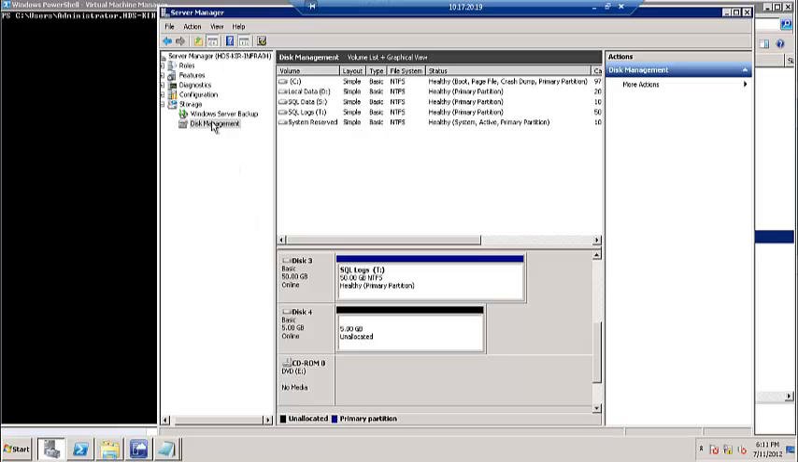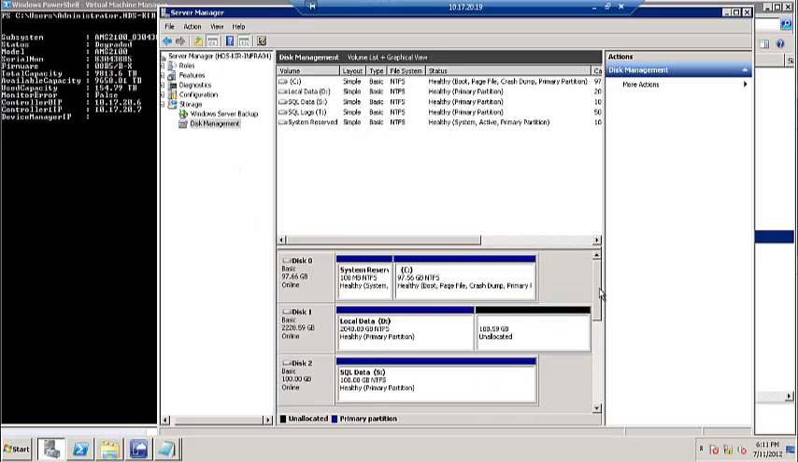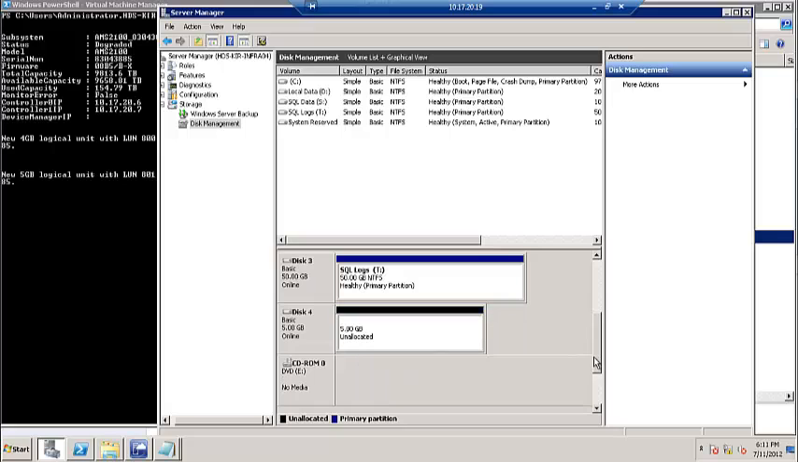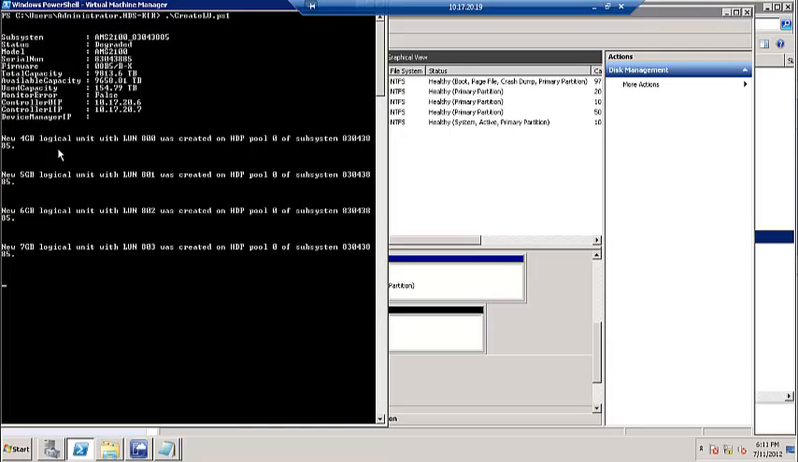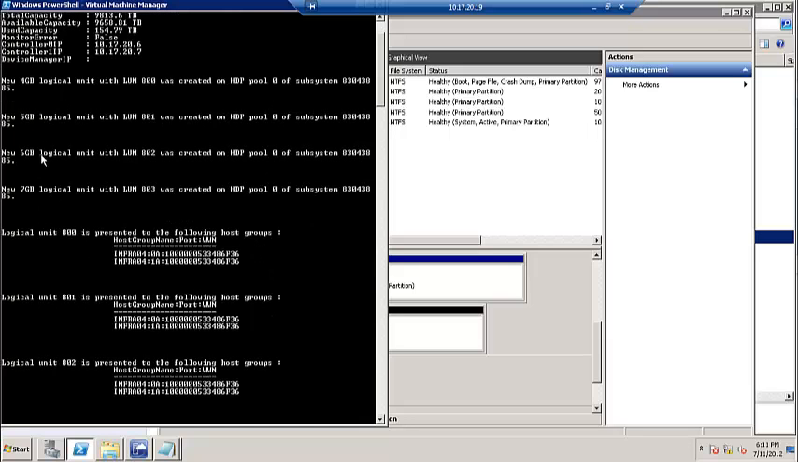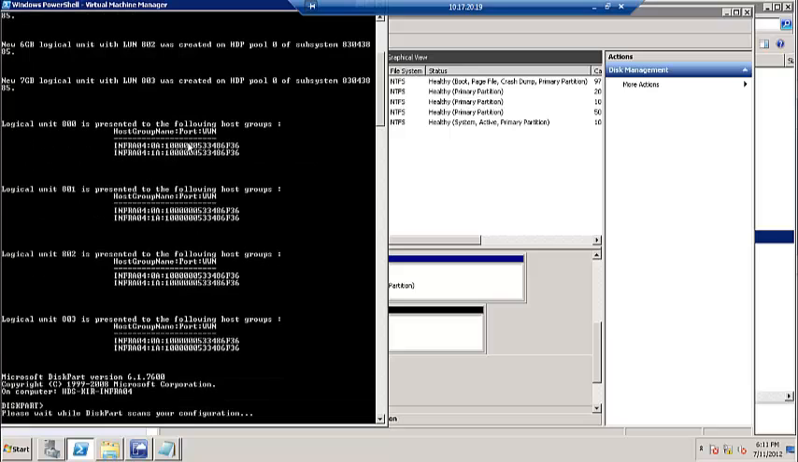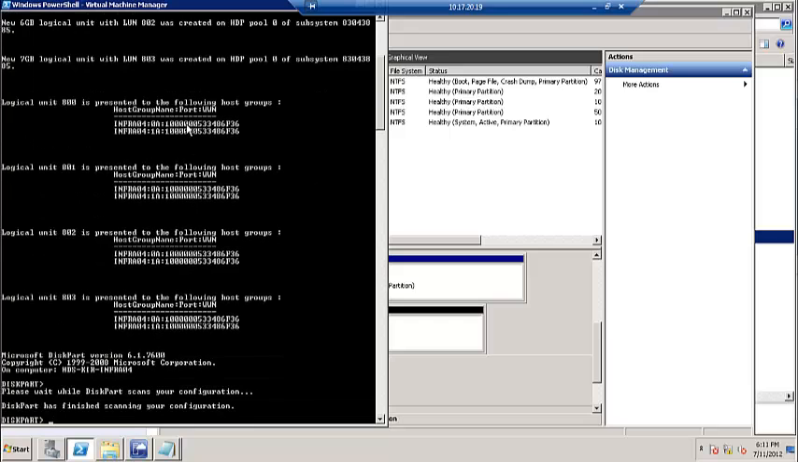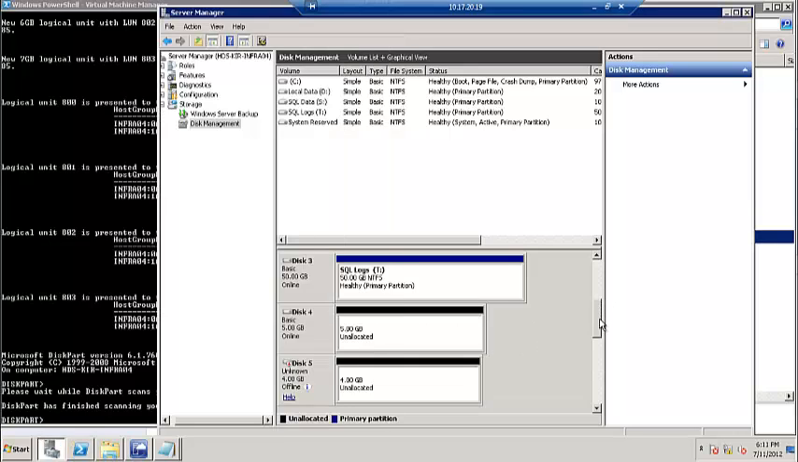As you can see in disk management, we've got 4 disks currently assigned on this computer. As we jump back to the script being run, these 4 LUNs were just created on this subsystem, HDP pool 0, a 4 gig, a 5 gig, a 6 gig, and a 7 gig. And now they're actually being presented out to this host. And you can actually see them coming online right now. 4, 5, 6, and 7.